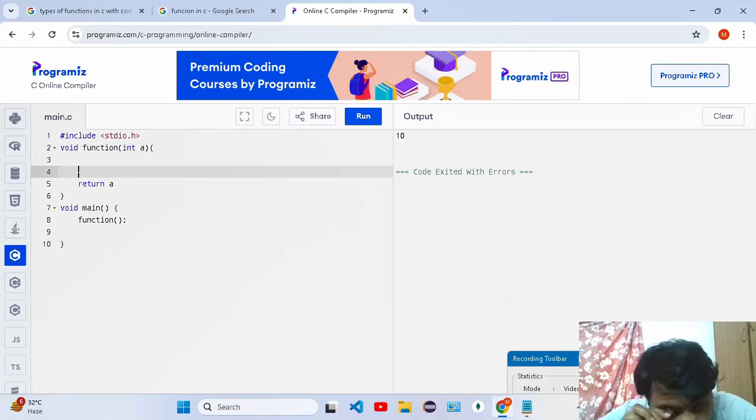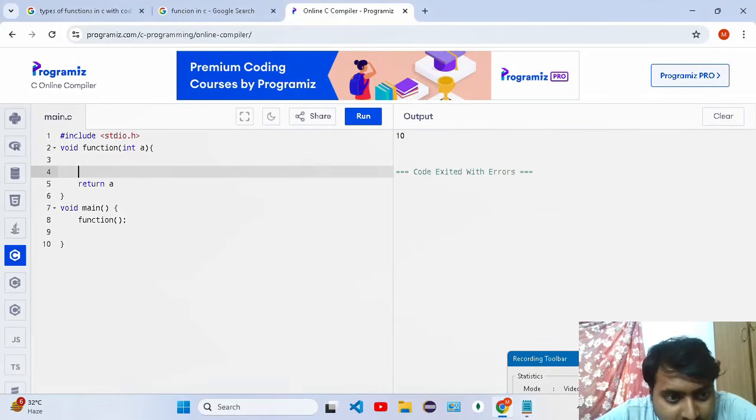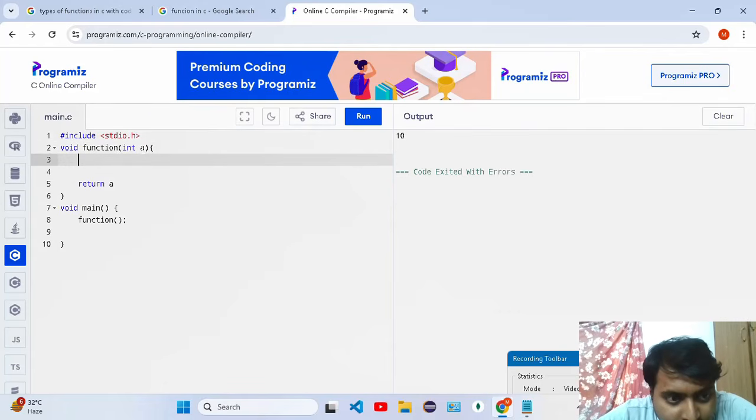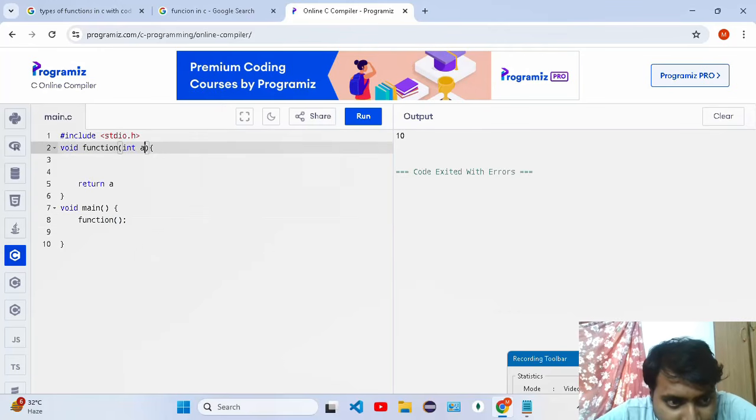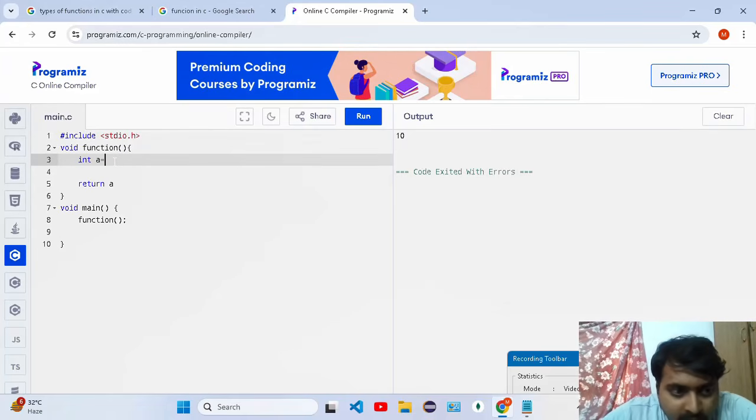This is function with return type, without parameter. So a is equal to... you'll be confused if there is no receive, you should not write it. Output like this also will come. I will show you at the end. Remove this, go inside and write int a = 5, and with return type, right?